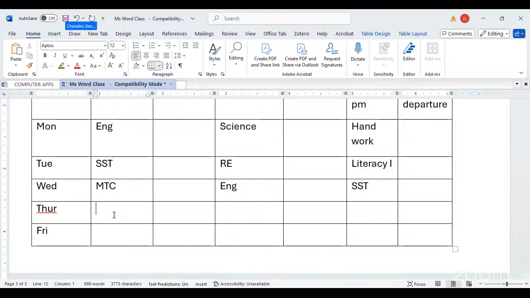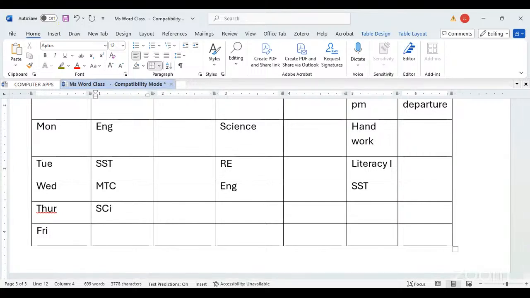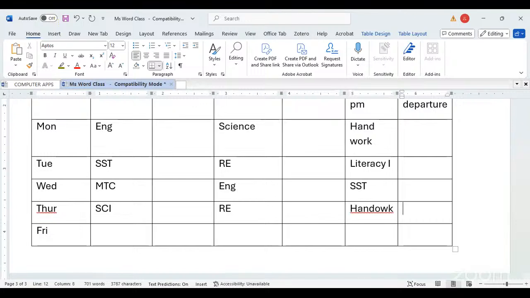Let's have science in the morning. Okay. Science in the morning. That's Thursday. After break, RE back. RE. Then after lunch, handwork. Handwork. Okay.